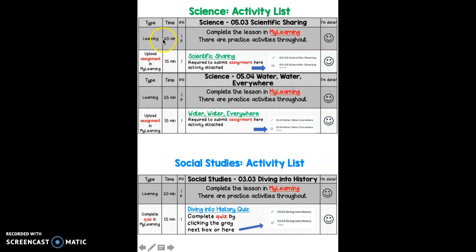So this one is, again, complete the lesson in My Learning. And then this is required to submit. It's an assignment. You'll find it at the end of this lesson, but I also put it in the activity list at the bottom. So then you'll have to go and submit it right here. Anytime they have points, that's kind of where you know I have to submit something. Same thing for this one.